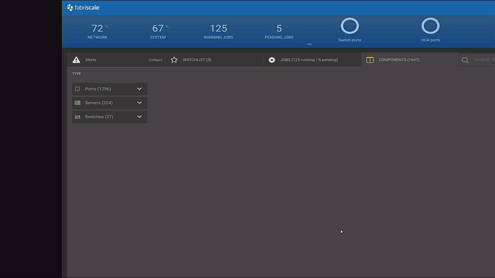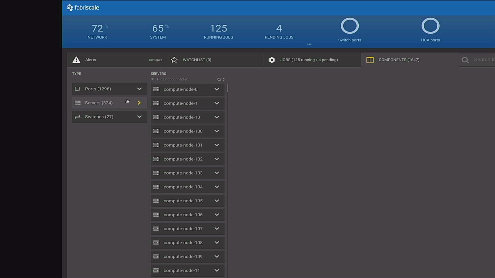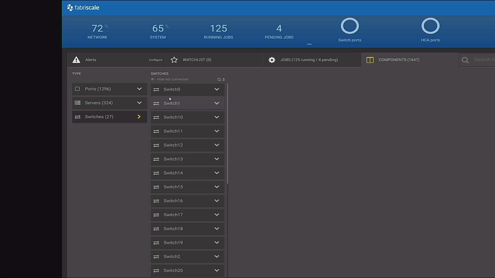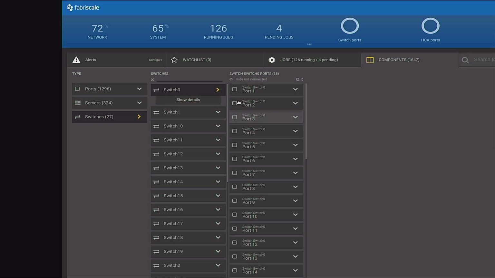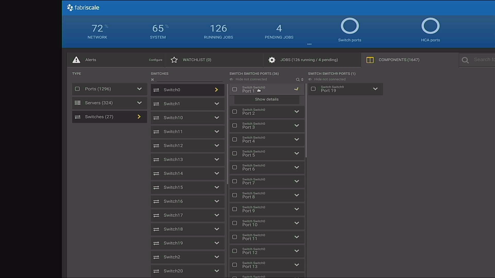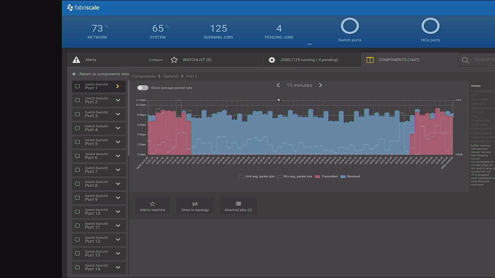We have a similar topology view. If you would like to search for a particular server or a port or switch, then you can do a search by UID or server name and so on, and then you will get the various information here. So if we take a particular switch, we have all the ports for this switch, and then we can see how it is connected. So we can see that switch 0 is connected to switch 9 from port 1 to port 19. And then we can see the details.